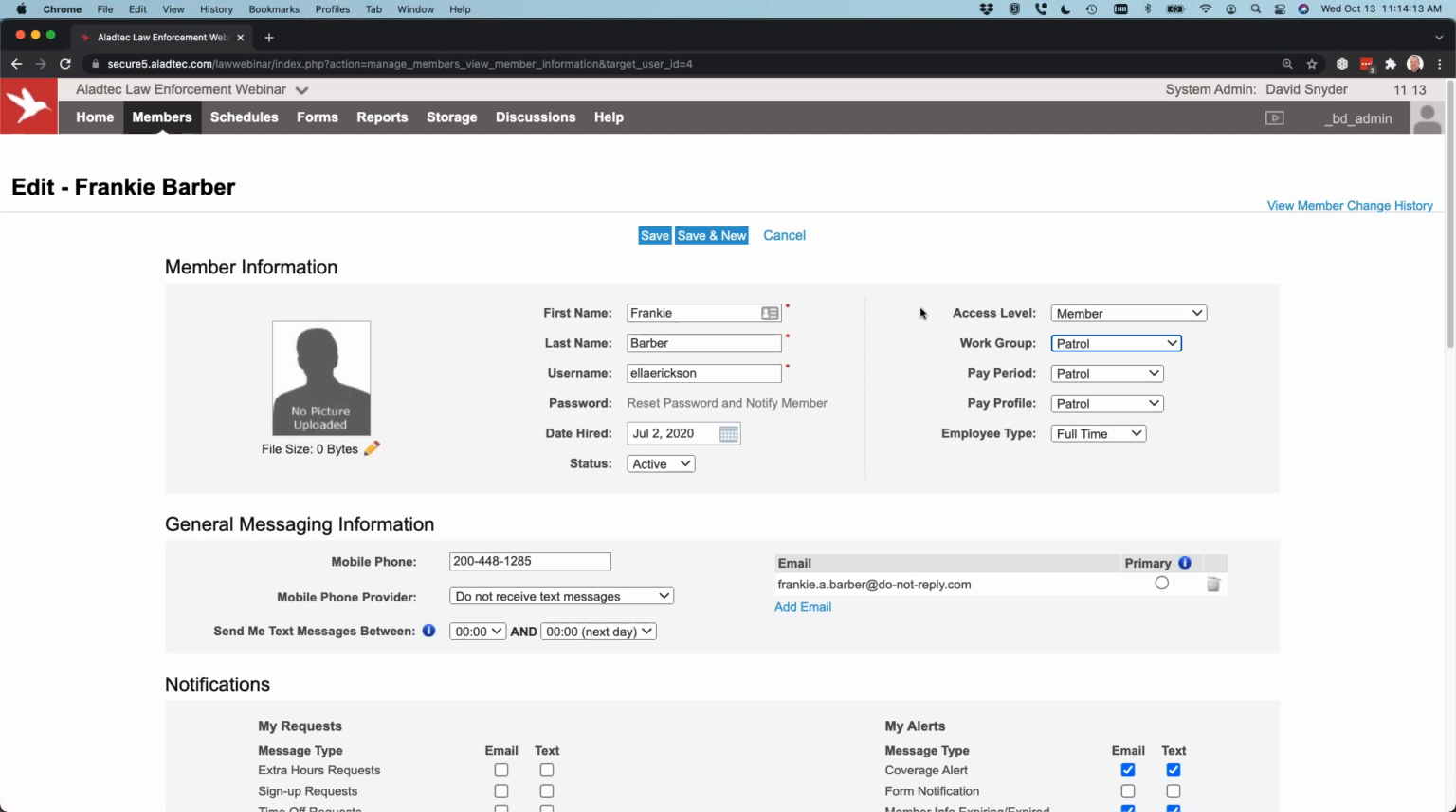And what's handy about these groups here, the access levels and work groups, is that you can utilize those groups as a filter down the road to designate a group message to just your dispatch members, or allow authority to a particular form for just your top level admins or your patrol admins or whatever it happens to be. So that's just kind of an added benefit for making these groups to help you keep those things in order down the road as well.